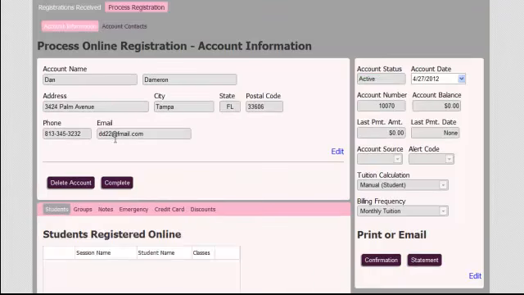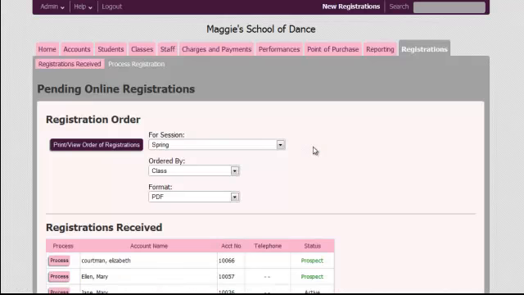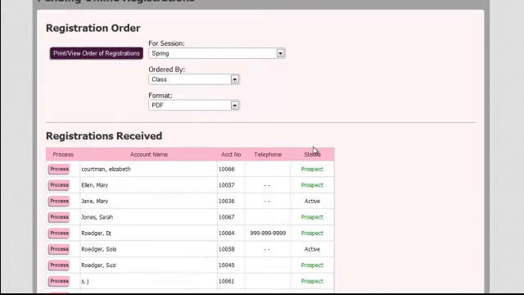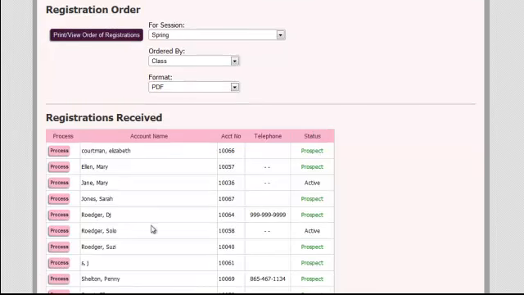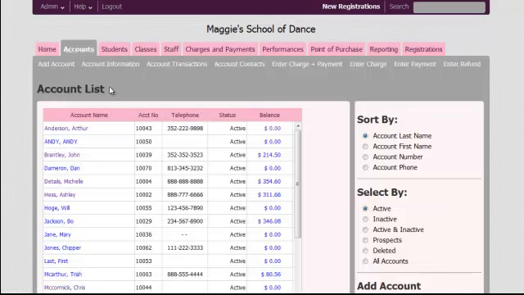Once you've finished registering students in the account and you have activated the account, you're ready to complete your registration. So click the purple Complete button. DanceWorks will let you know that all your students have been processed, and the account will be marked as processed. Click the OK button, and you'll see that that account has disappeared from the registrations received list, and now appears in your regular account list.